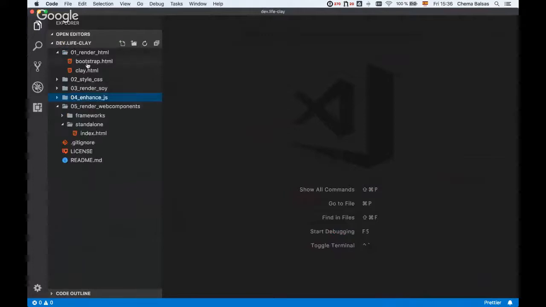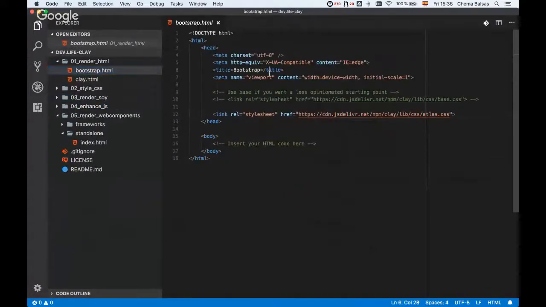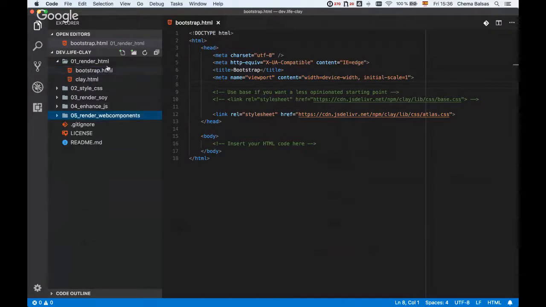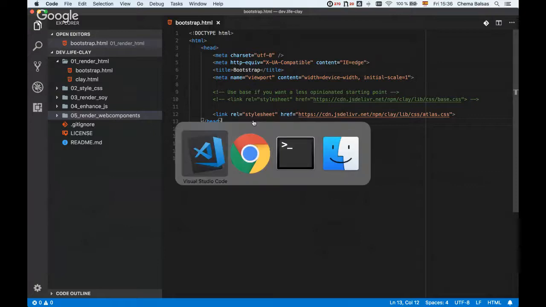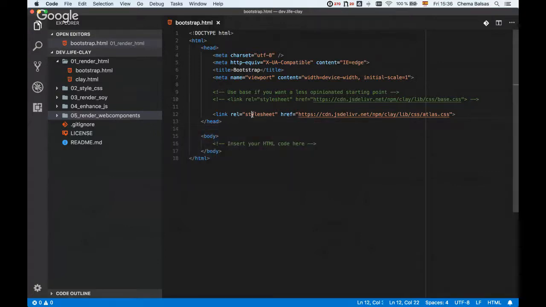Okay, so let's start here. I created just a very simple page. So there's nothing here. There's no build process of any kind. There's no npm, so I'm not requiring anything. So all you need to start using Clay right now is just our provided CSS.